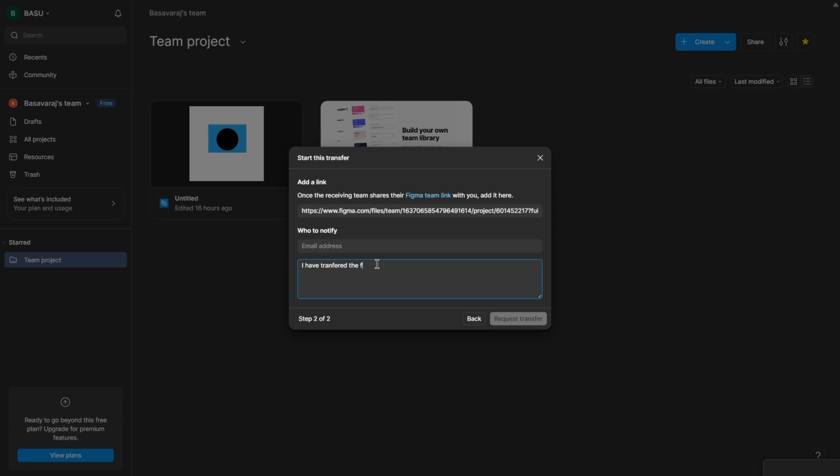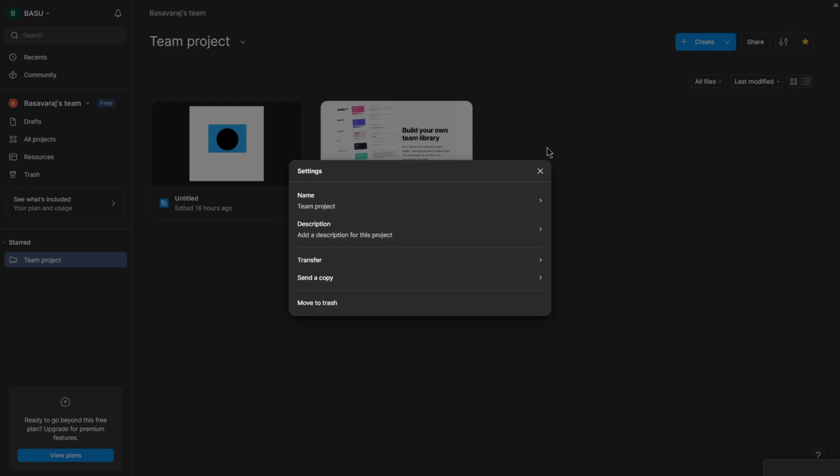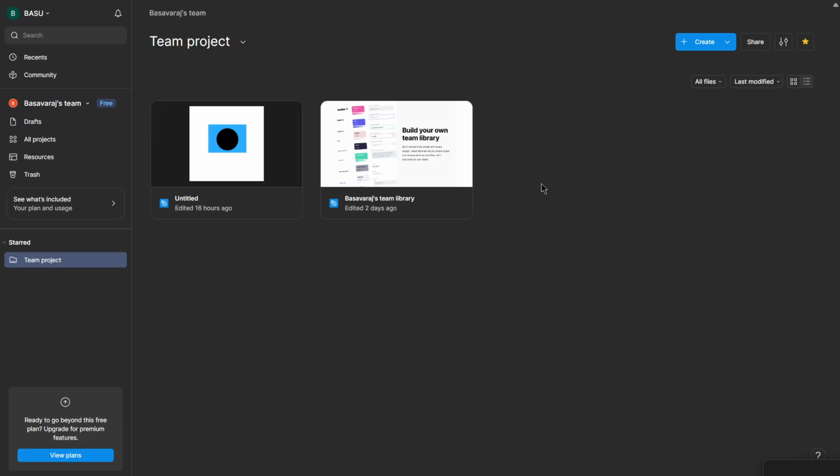Finally, after you've filled out the email and the message, you'll see an option that says Request Transfer. Go ahead and click that button. This action will finalize the transfer and send the necessary notifications to the person whose email you provided.